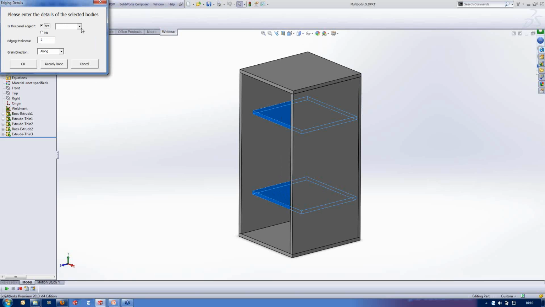It's then giving me some extra options, and it's going to say what edges are edged. In this case, the S stands for short and the L stands for long. So we have one short edge, both short edges, one long edge, both long edges, and then the other combinations as well. Now, this being a shelf, I'm going to assume that the front is edged, and that is a short edge. You have to know your model reasonably well, obviously. And then we're going to say the edging thickness is 2 mil.